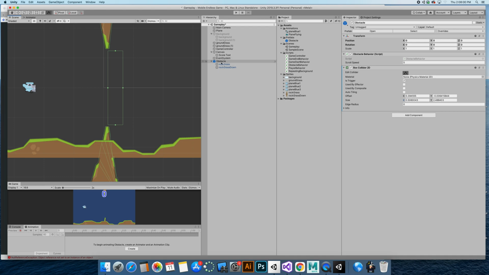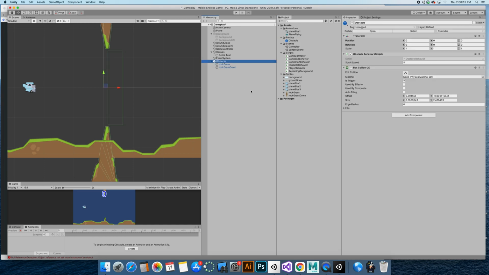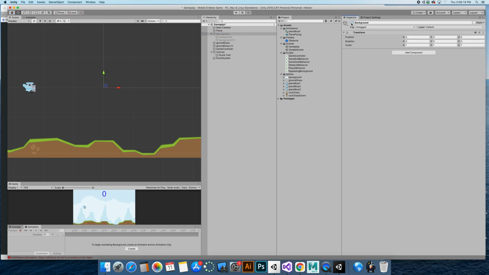All right. And I'm going to update this prefab. I can either drag and drop it right here on the prefabs, or I can click this overrides and tell it to apply all, at which point my prefab now has that box collider on it. I'm going to go ahead and delete that obstacle out of there and turn my background back on.